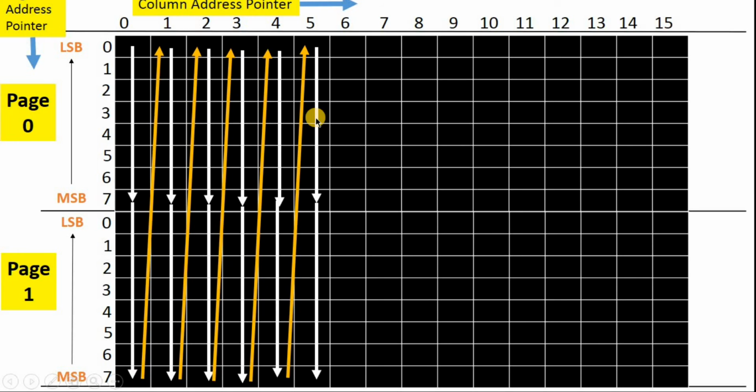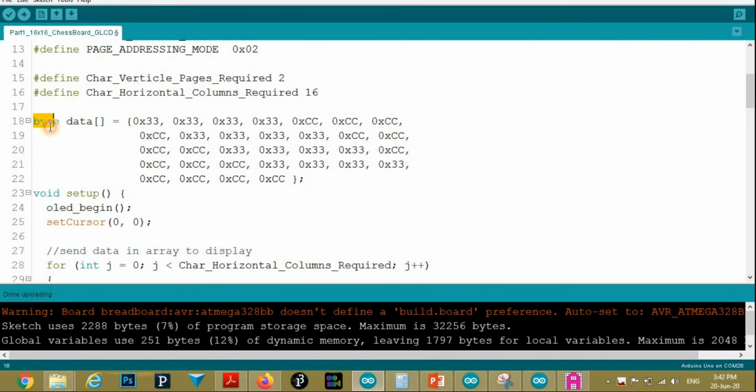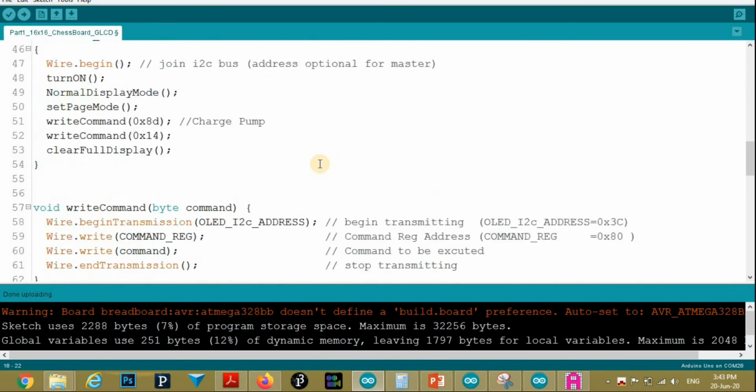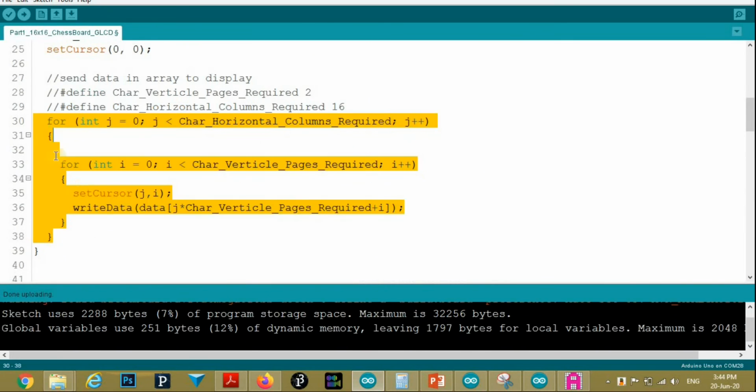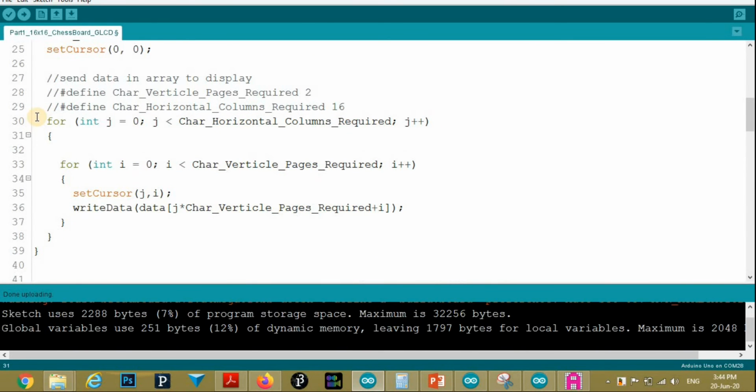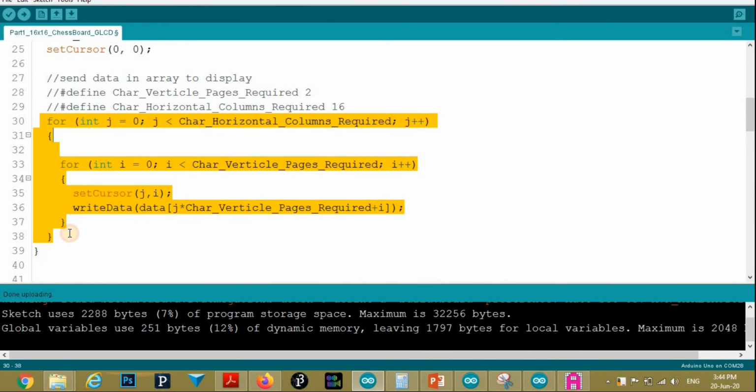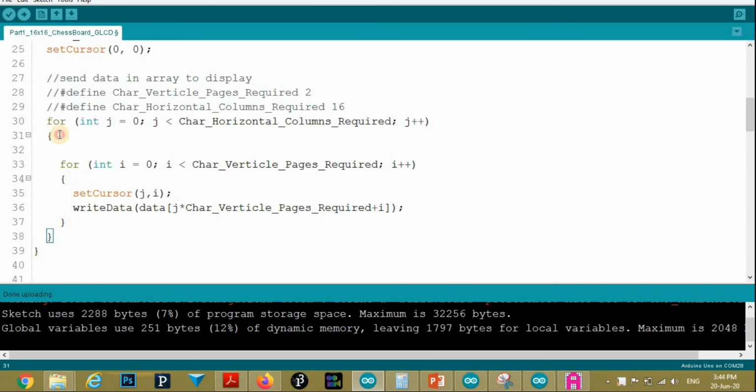Now we will see how to implement this in Arduino code. We will see how to transfer this data array and how to send this data to OLED in the zigzag manner that we have seen. Here I implemented sending data to the OLED in zigzag manner. Here this for loop is for incrementing the columns.